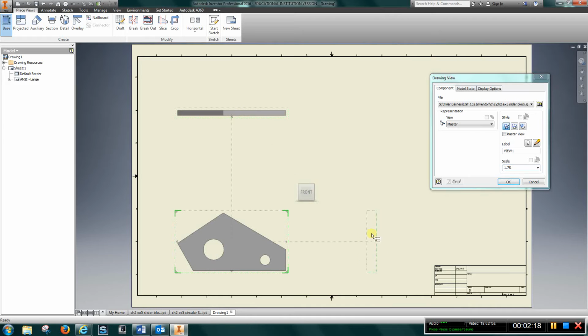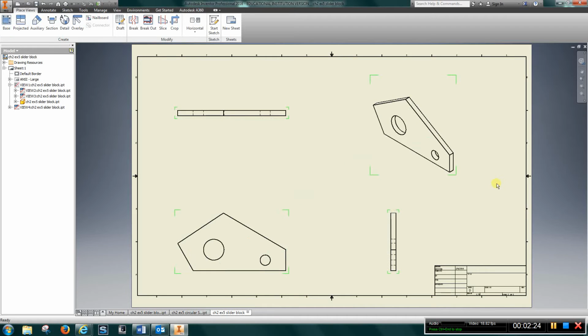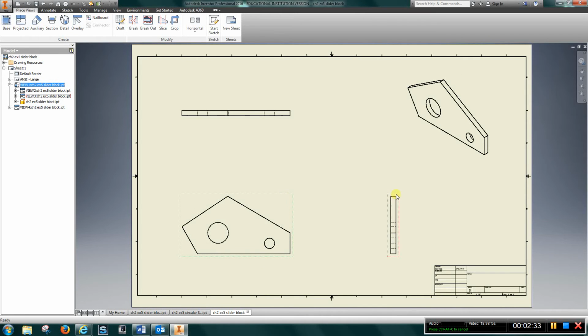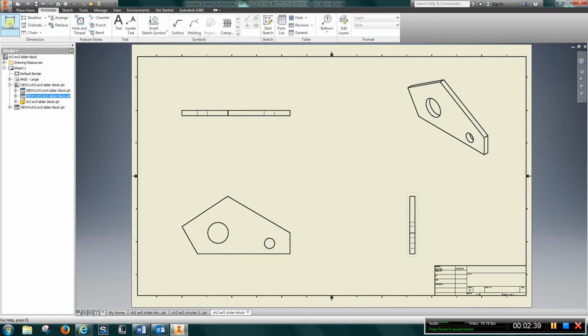Then I'm going to drop my top view in, right side, then my isometric. Hit OK. All right, I'm going to move this over a little bit. I'm just holding down my left mouse button. Moving those over. Okay, then I'm going to go to annotate dimension. Well, actually, what I want to do is get my center marks first.